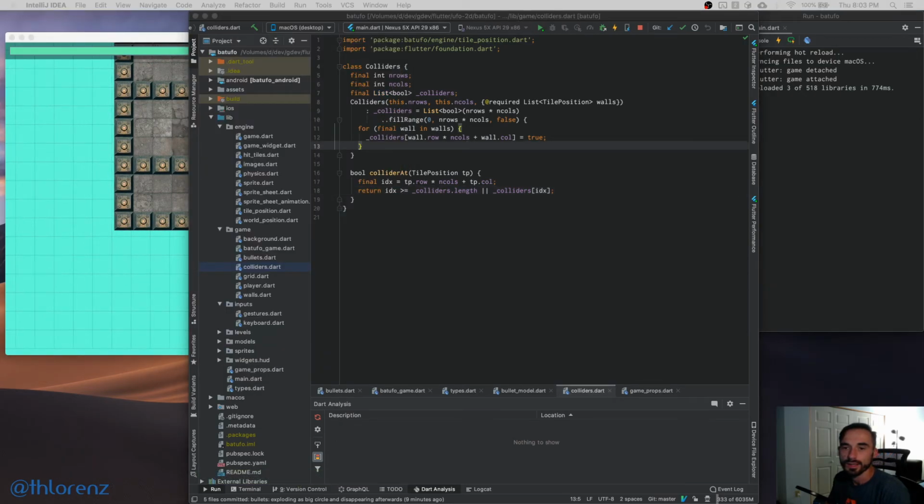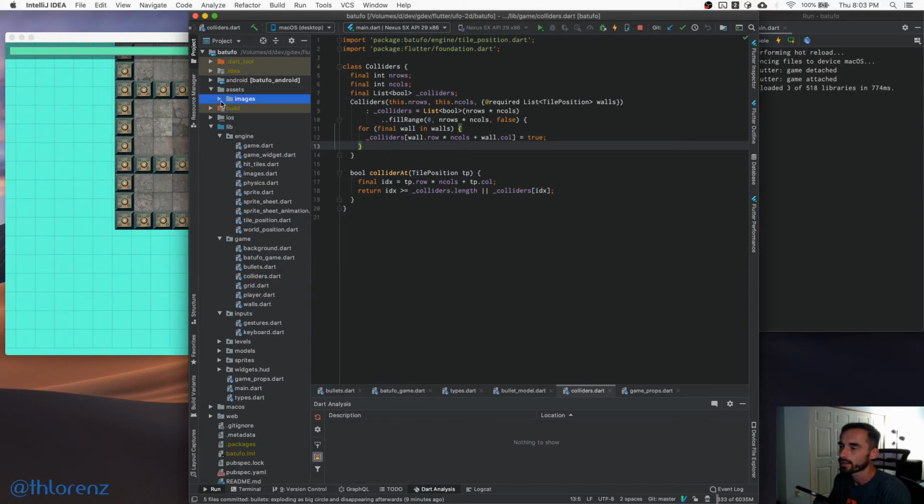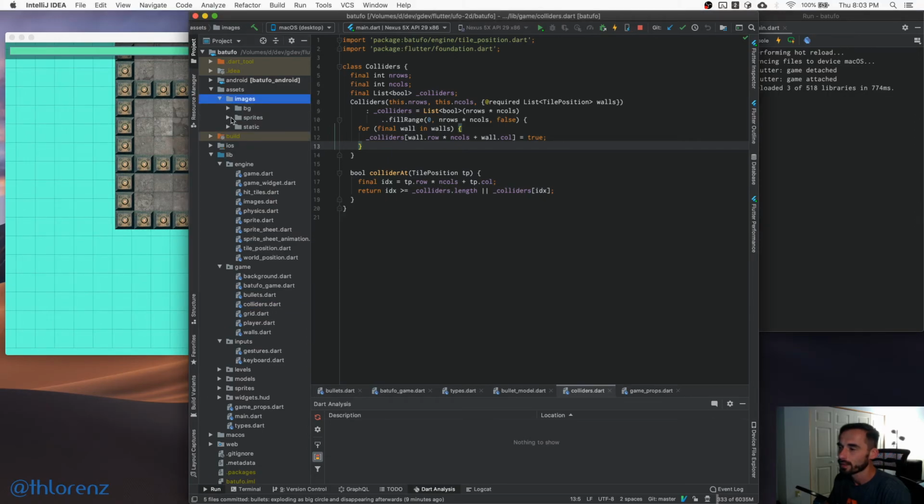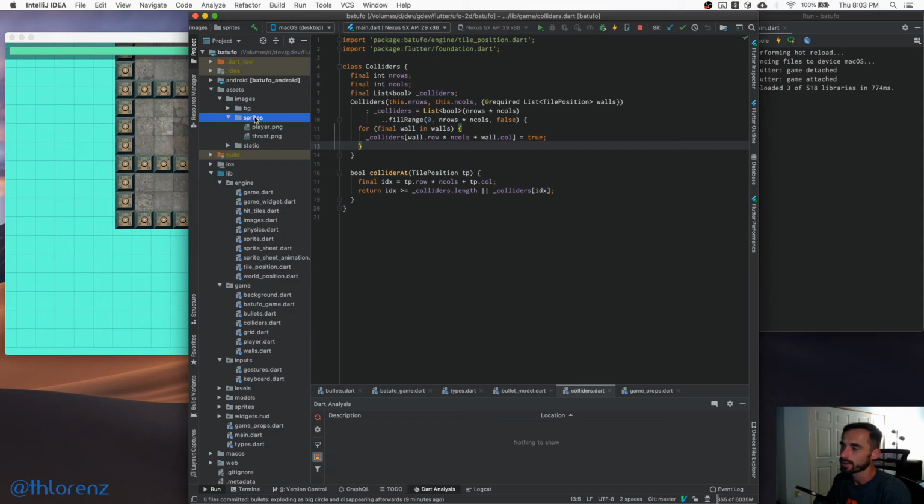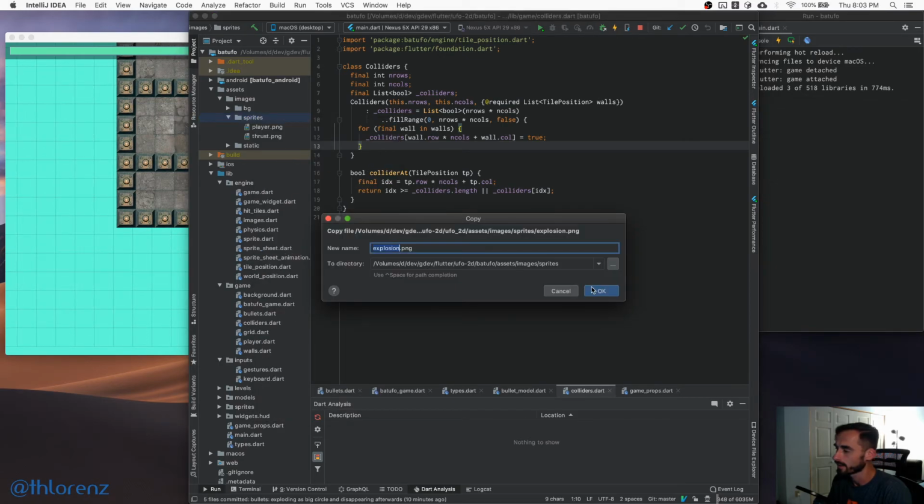And again, as you know, I did this before by using a framework called Flame. So I have some of these things already prepared. What I'm going to do is paste in this image that I already have. It's called explosion. So let's call it bullet explosion, because we might have other explosions in the future.